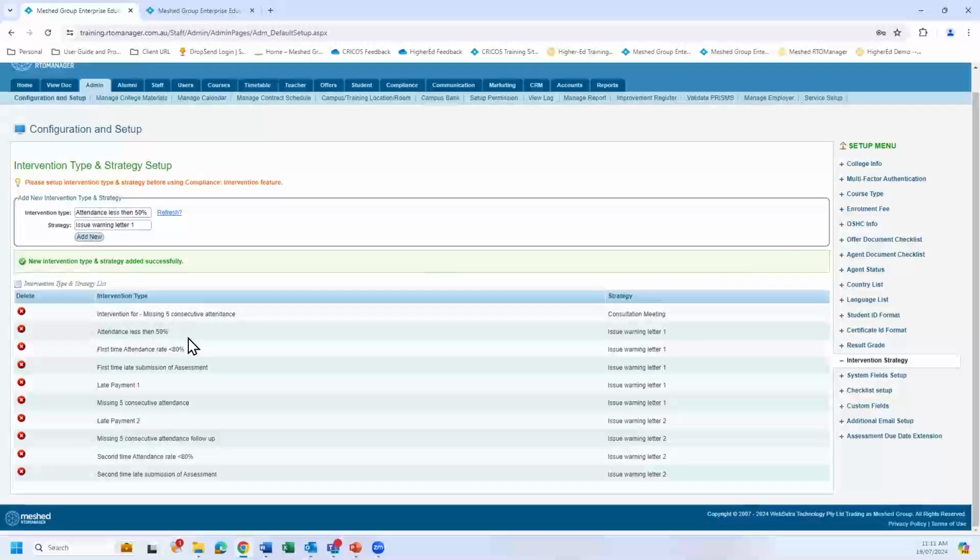In terms of intervention, there are different steps: you can have one intervention step and that's it, or you can escalate. For me, I originally set up a 5 missing, issue 1 warning letter, and then a follow-up, meaning I probably have not seen action from it. I issue a second warning letter, and the third time is definitely a consultation because I'm going to have to bring them in. So it depends on how you want to set up your strategy.